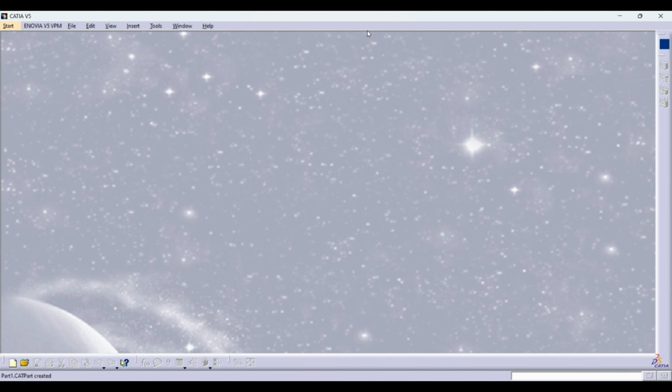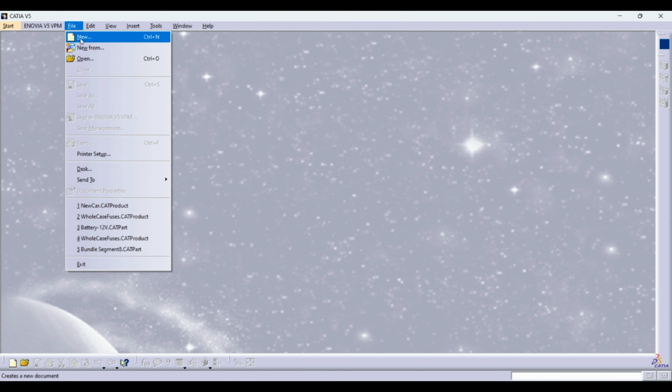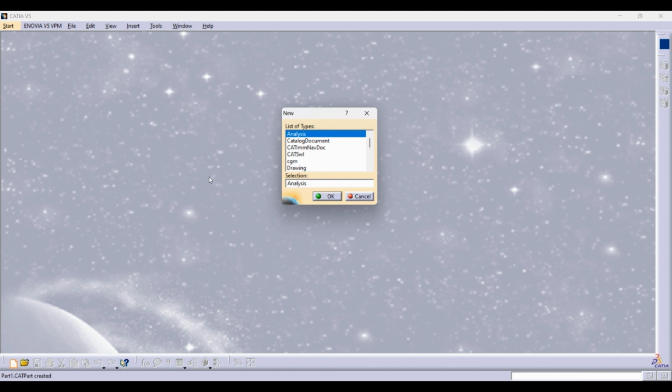So we will start with File, New. The File New window appears, and as you can see there is a long list of types of files that can be created. Everything that we are going to be doing in the first portion of this course is going to be CATPart.